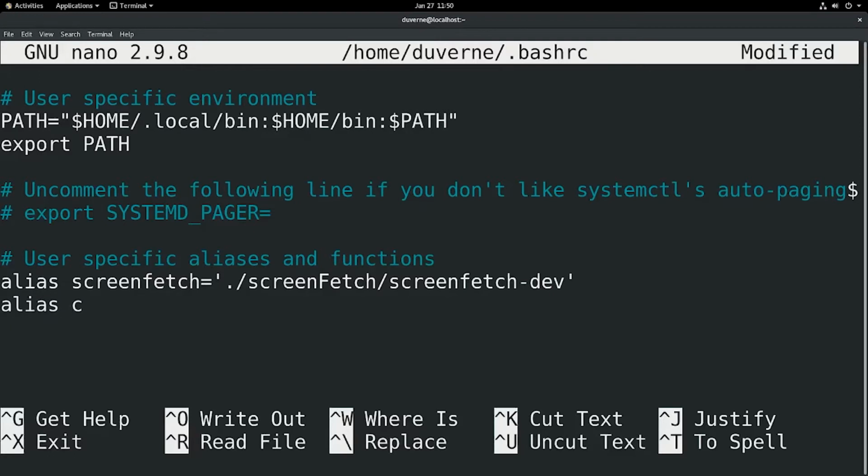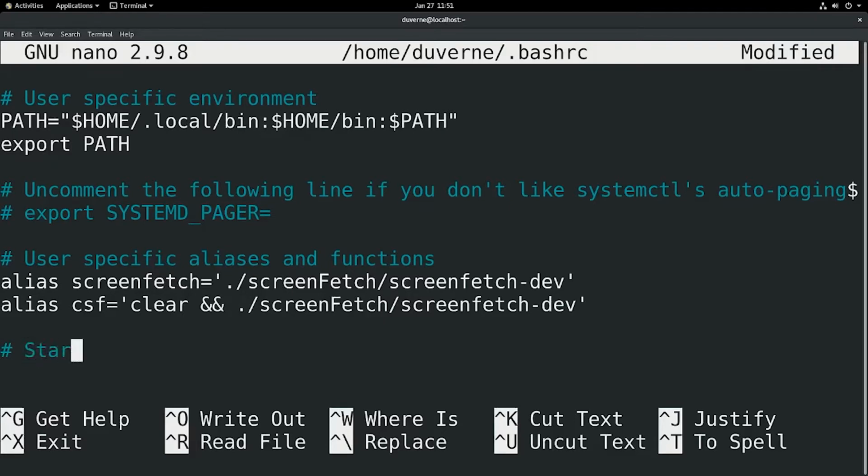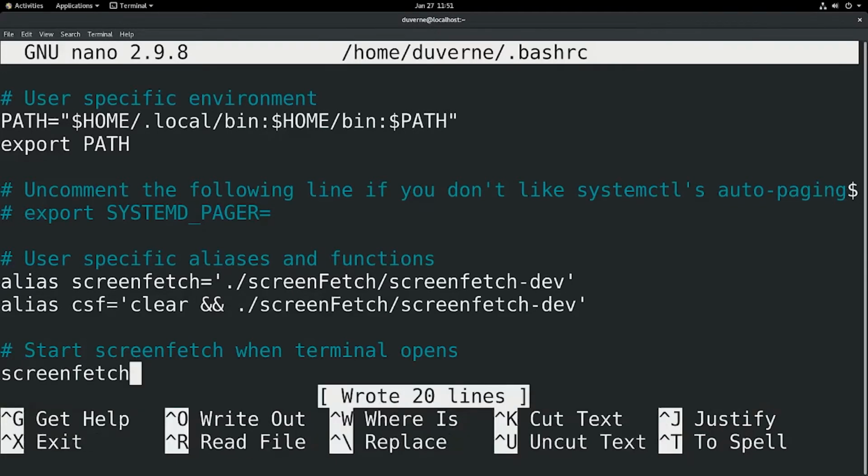And then we're going to do our other alias I like to always put, and that will be csf, which is clear screenfetch, equals, quote, I'll put clear, and. And then it should still be on our clipboard, so we should be able to just paste. It is. So we'll come down here and we will make another comment. We'll start with the hash, and we'll just put start Screenfetch when terminal opens. Type screenfetch, and then we'll just do Control-O to write that out, Enter to accept, and Control-X to close.